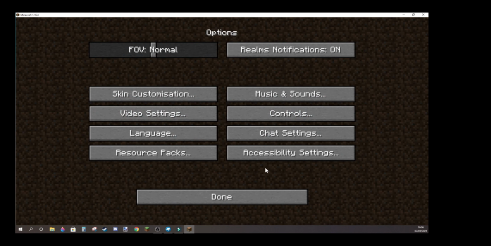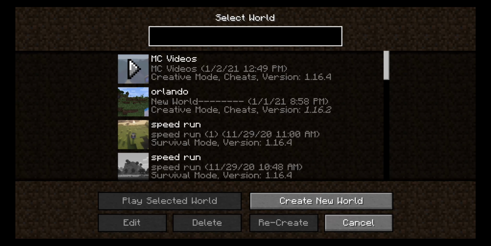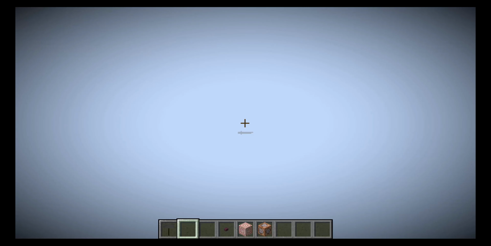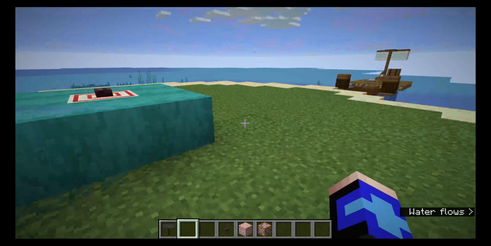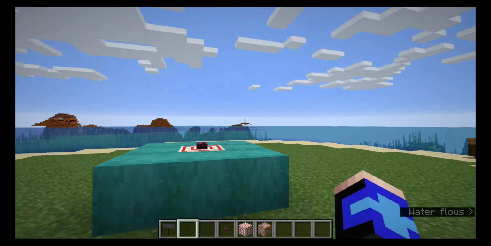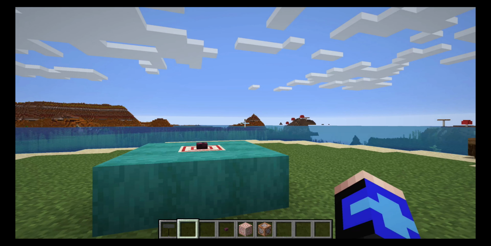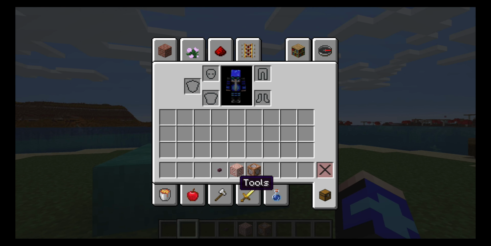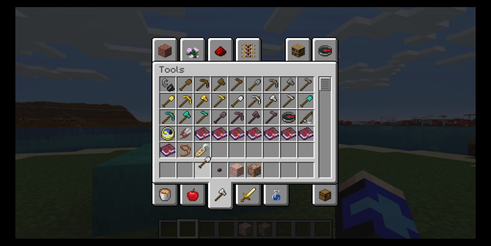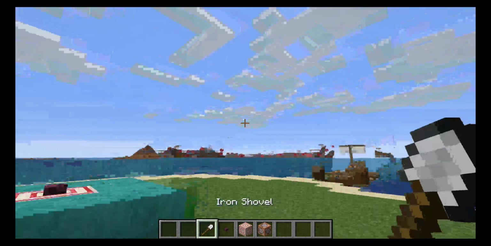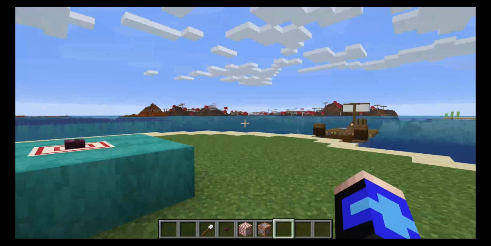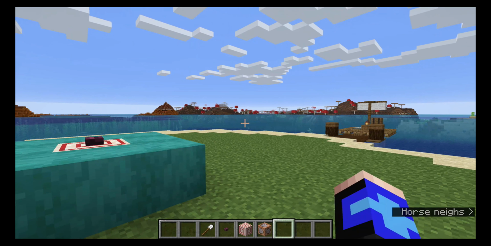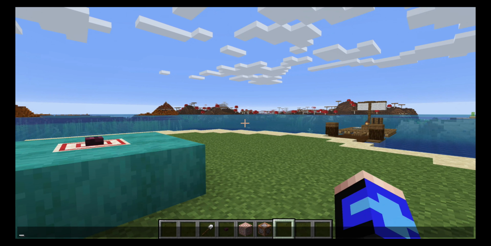And there you have it, it's installed. Then go in one of your worlds. So, now you're in. Here you have an iron shovel, but it's not the hammer that we made, it's not the texture pack. Well, ladies and gentlemen, there's one last thing you gotta do.